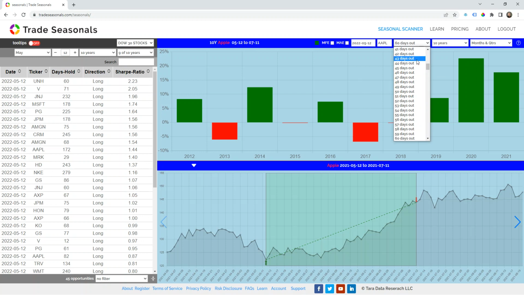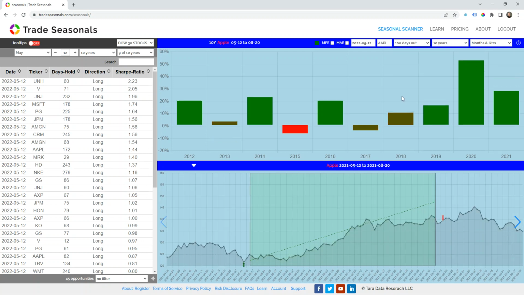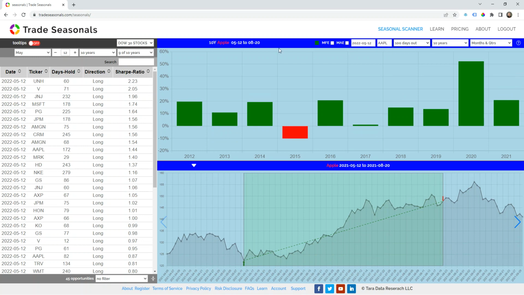You can make changes to this. Let's say we want to know what would happen 100 days after May 12th, which corresponds to August 20th. As you can see, the gains change. I mean, the entire trading strategy is buy it on May 12th, sell it on August 20th. This is just your gains during date ranges.